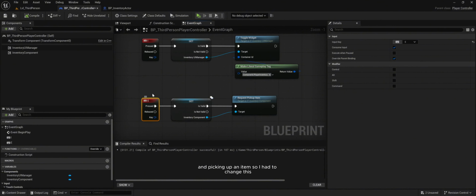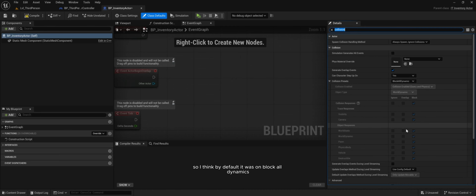This one, go to your inventory after and look for collision. And I'm using a custom collision, so I think by default it was on block all dynamics. So just change this to custom and use world dynamic. Just put everything on ignore except for the world dynamic. We'll use overlap. That's that. And also now let's close this.